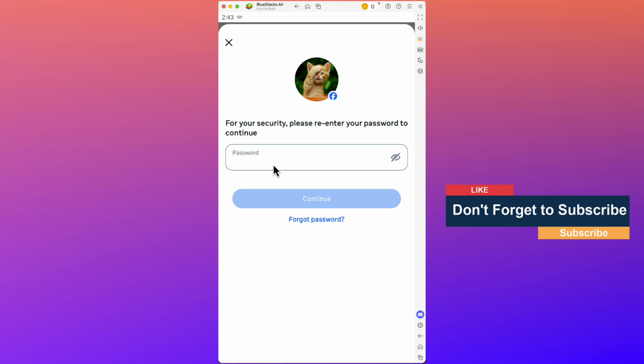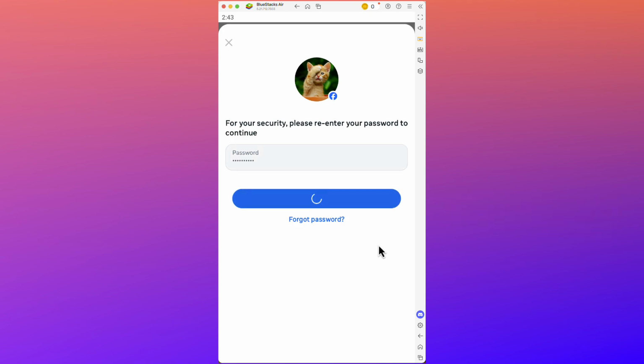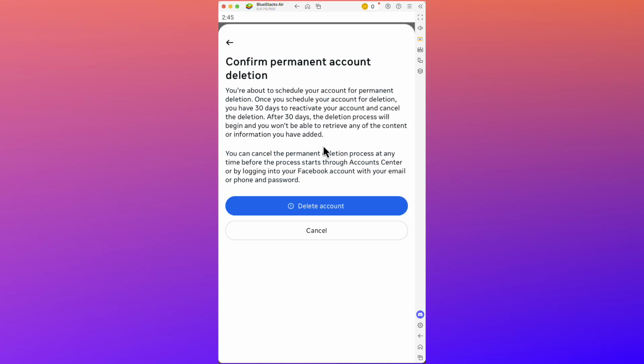Here it's asking for the password, so I am entering my password. I have entered my password, click continue. Here you can see it's the final pop-up.